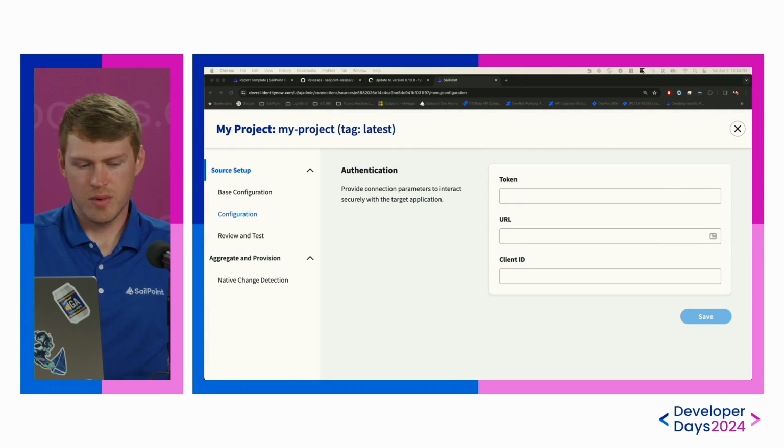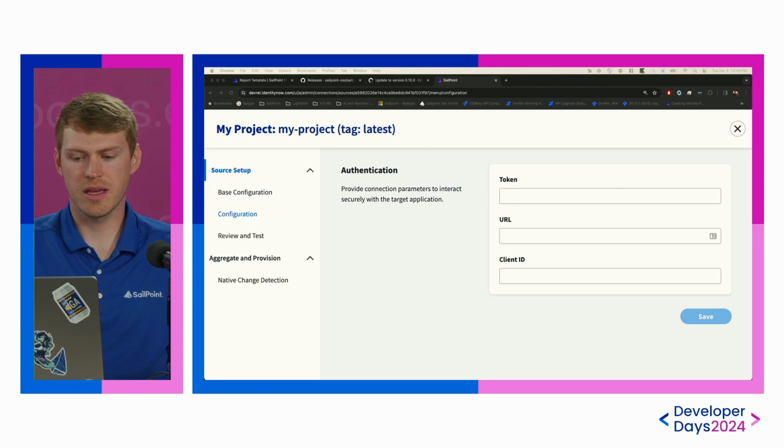So what I've shown you today is just a few ways that you can get started with the SailPoint CLI. The last thing I want to leave you with is our CLI is completely open source. If you have a suggestion or something isn't working right, we want to hear about it.